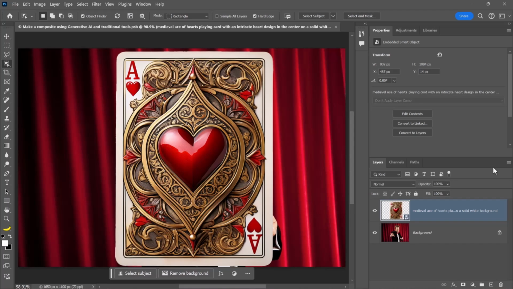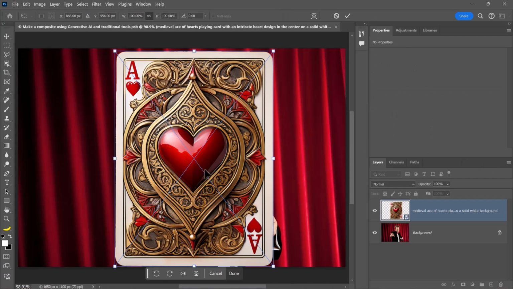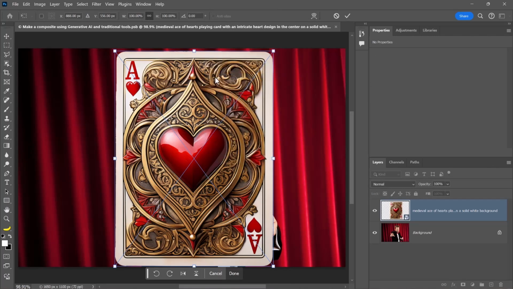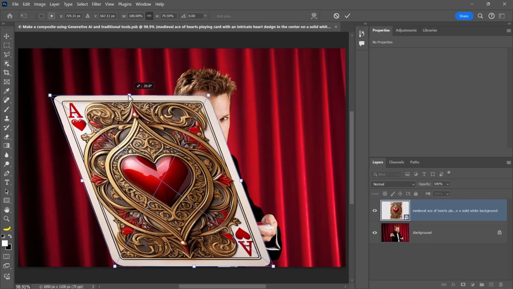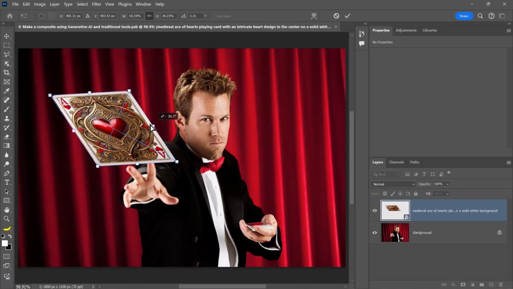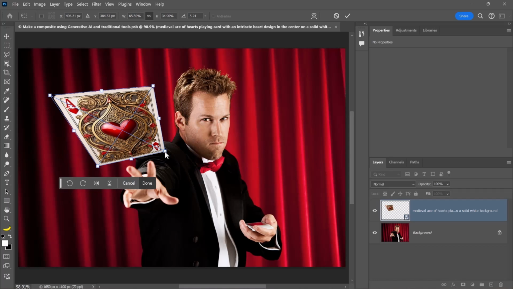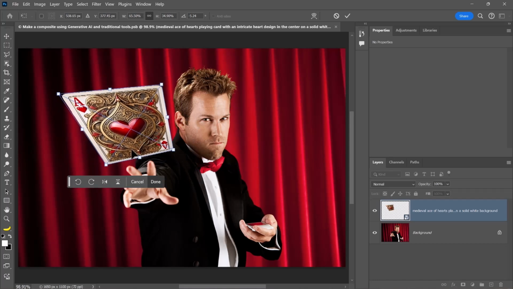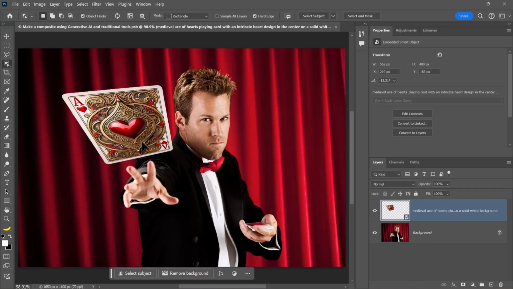Now press Ctrl-T on Windows, Command-T on the Mac, to transform. Right-click over the card and choose Distort. Then, drag the transformation handles to make it seem like the playing card is flying out of his hand. You can also drag from the center to reposition the card. When you're done, press the Enter key on Windows, that's the Return key on the Mac, to commit the changes.